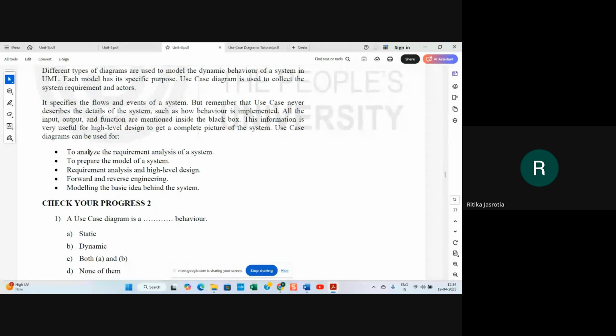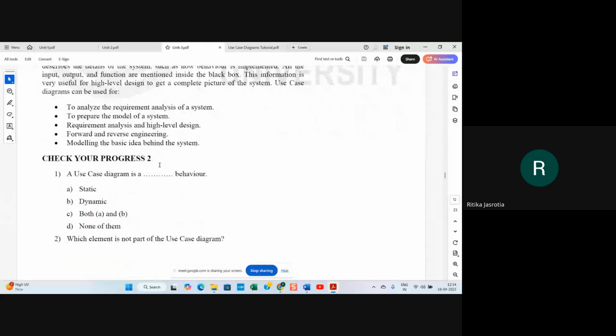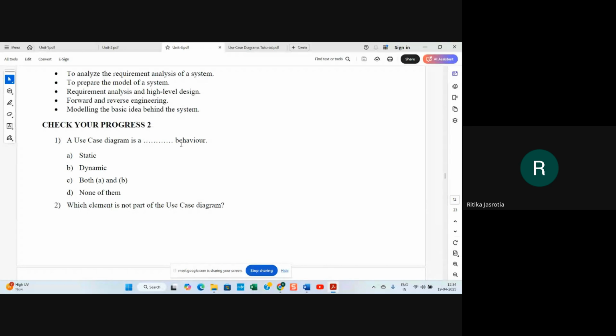So you just need to analyze the requirements and prepare the model or use case diagram. That means you only need to design what the actors are, what the use cases are, and how they are interacting. That's all. That is what a use case diagram is. The use case diagram is a dash behavior. Is it both static and dynamic, or static or dynamic? Which one? It's a dynamic behavior actually.